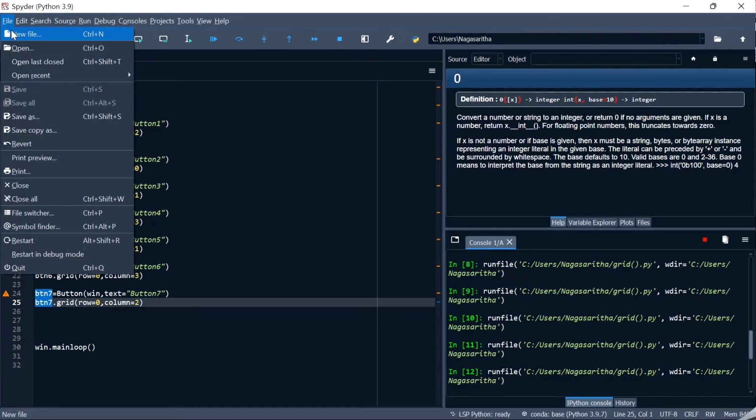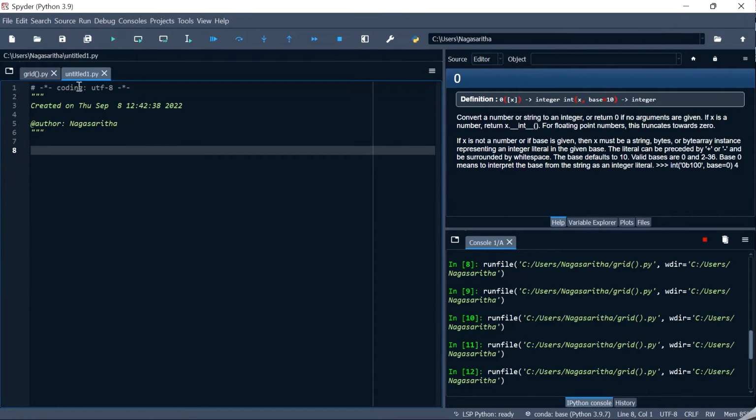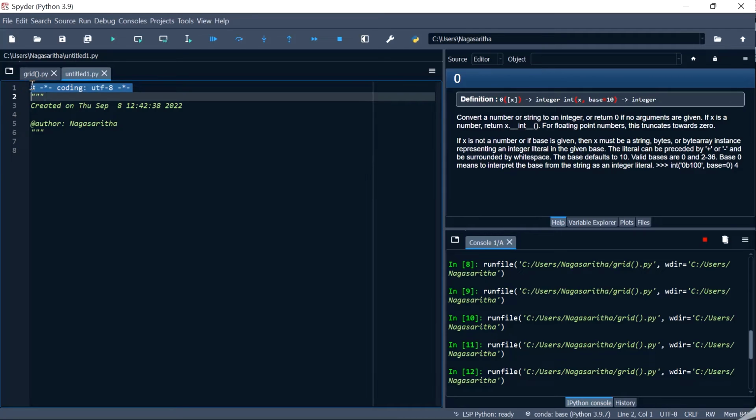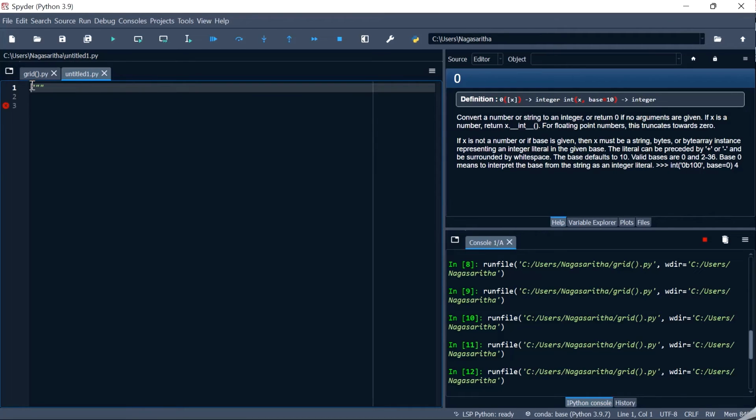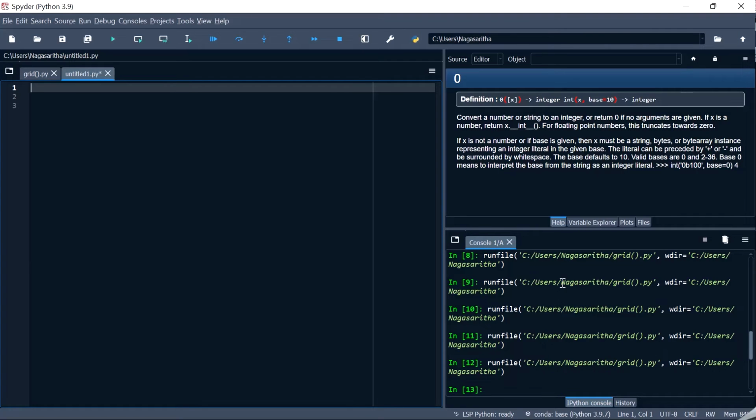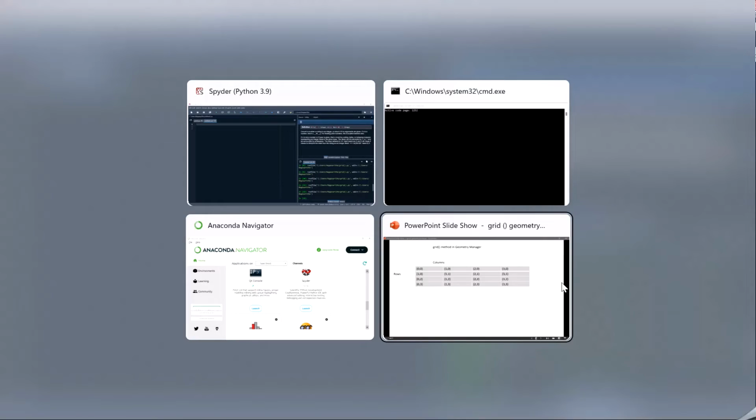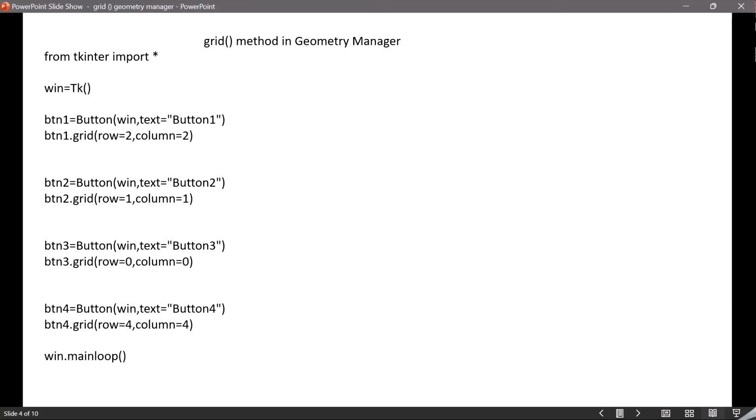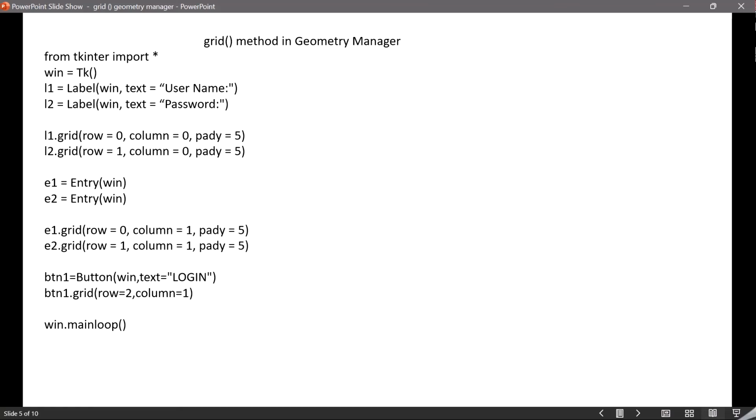Now let me take my new file and let us see one more code example. So we saw how we can place different buttons on the widget by giving row and column values. Now we have all seen the login screen wherein the user enters the username and password. So with the help of the grid method, let's see how it works.